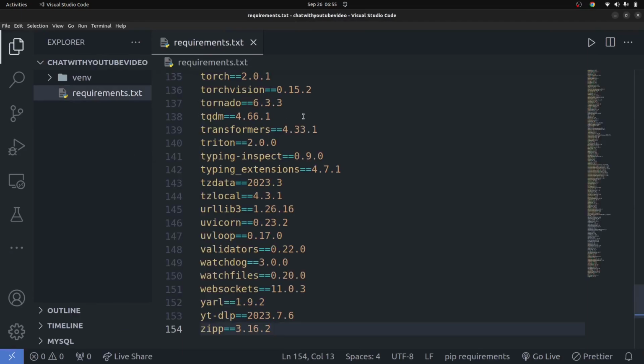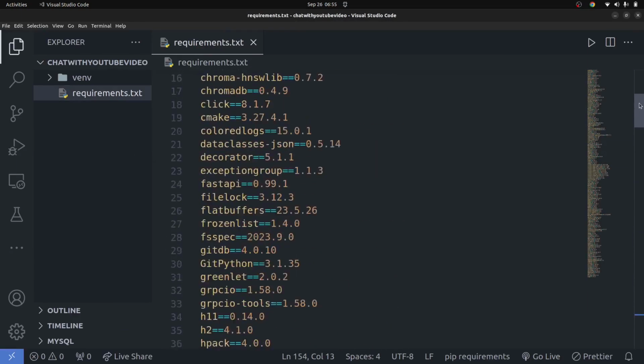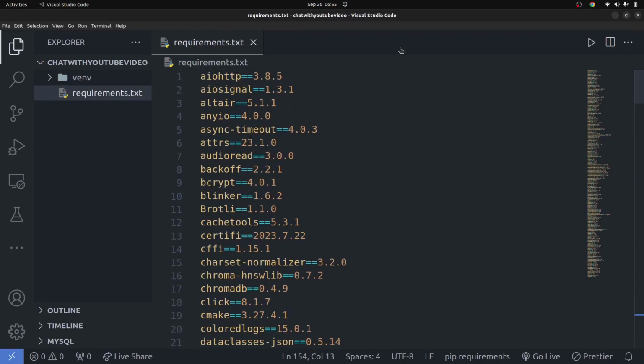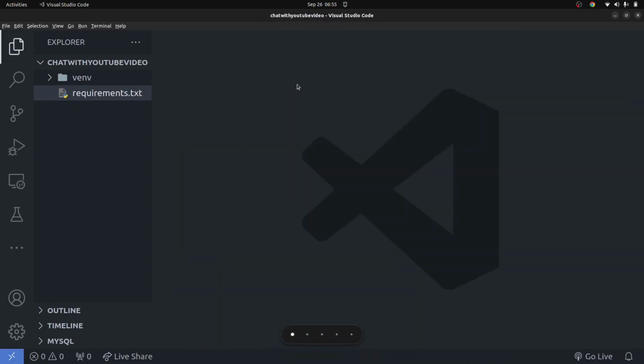Just paste them in here, and you're going to install all these dependencies. That's quite a few dependencies, so let's go ahead and install all of them. It's going to take a bit of time, so be patient.